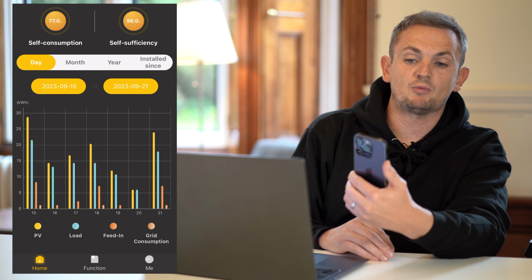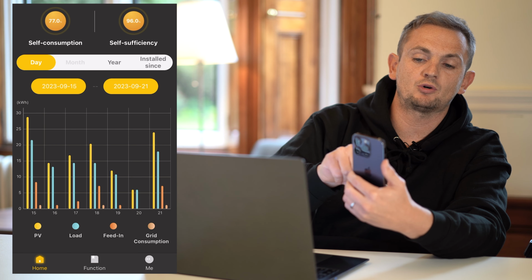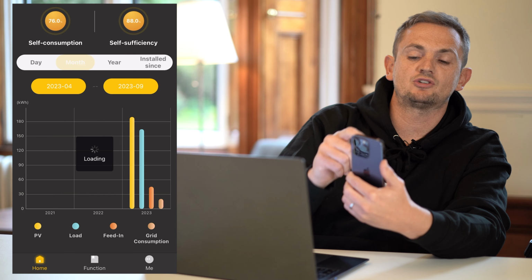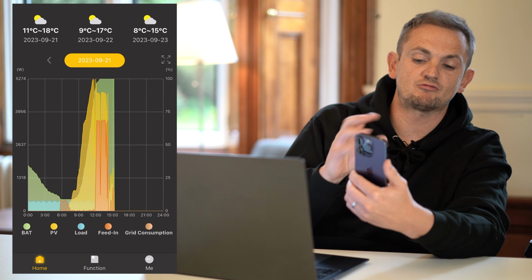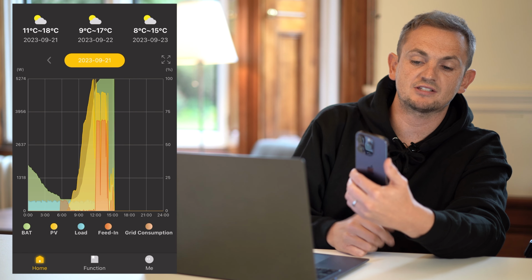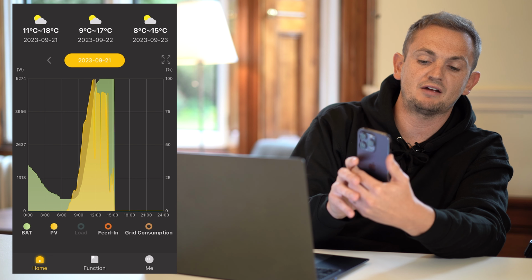If we scroll right one more time, again, you start to get some more statistics. And this is where you can start to get reports about the year, the day, and your self-sufficiency. And this one here, the next one, is a real-time graph. So this is really interesting. And you can separate out what the system's doing by clicking on the various buttons.